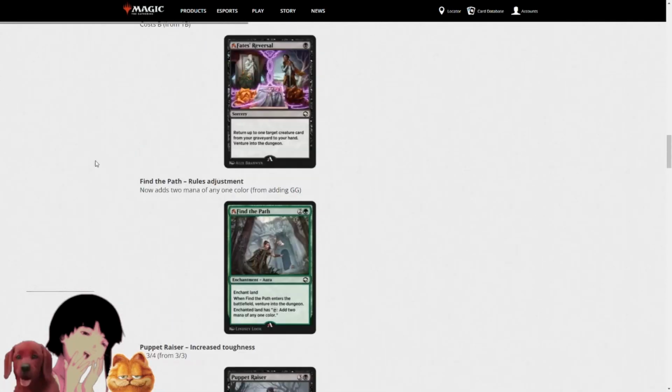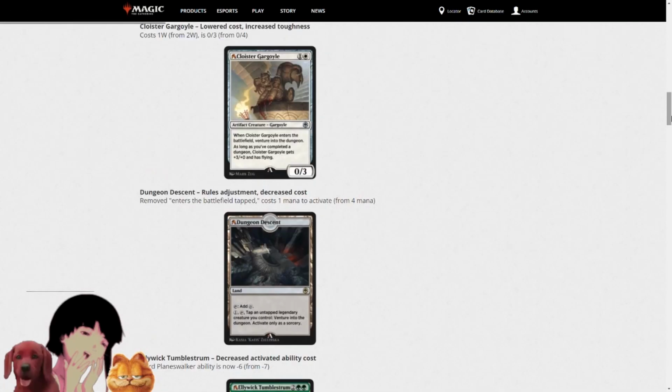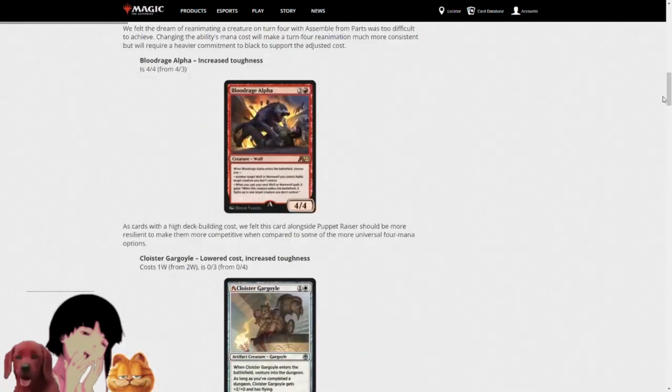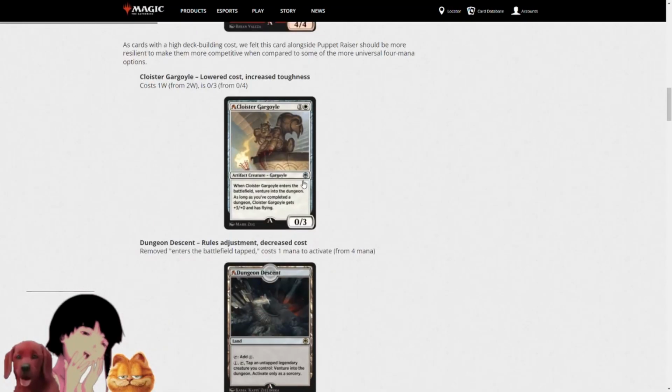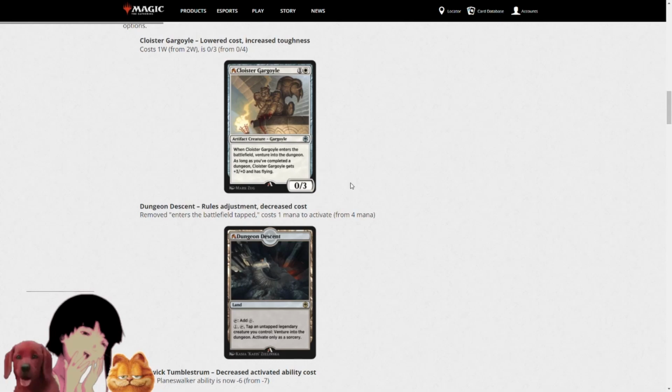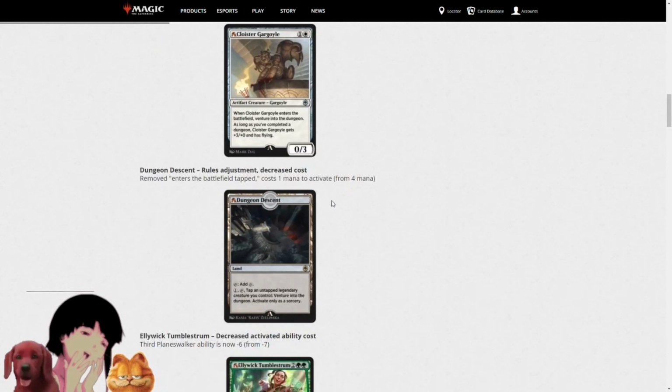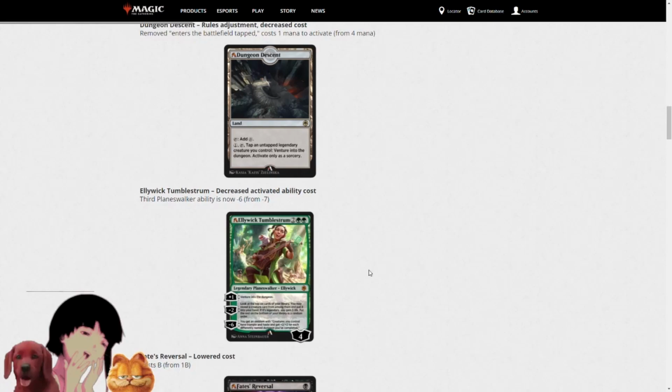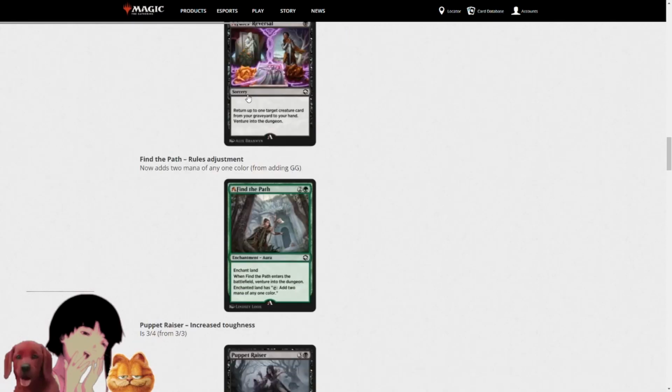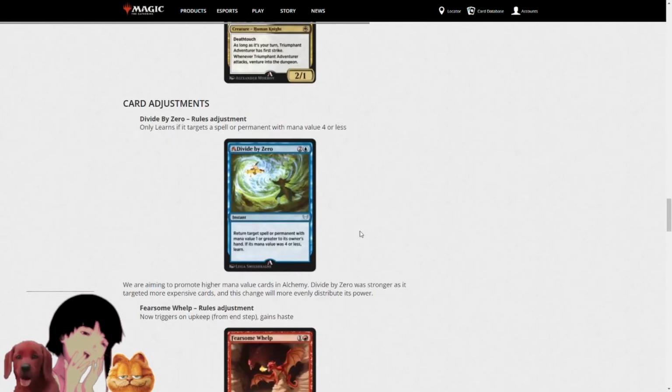Here we go. All the Alchemy changes. I'm not going to read off all of them. I just want to point out the important ones, which are all of the changes to these dungeon cards. Cloister Gargoyle gets a change, a higher defense, lowered its CMC as well. Dungeon Descent now is just a colorless land. It's basically a Mud land, which is really cool. Alleywick's a little better. Fates Reversal being changed is really cool, but I want to talk about Divide by Zero.